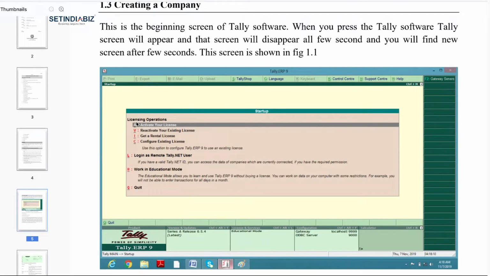First of all, talking about licensing operations: A, activate your license. B, reactivate your existing license. Get a rental license. Configure existing license, right? Before proceeding further, I would like to tell you that on Tally, we can use keyboard shortcuts or the mouse, but we cannot use the mouse much. We can use keyboard shortcuts, right?